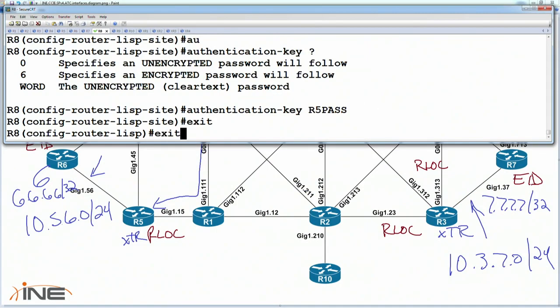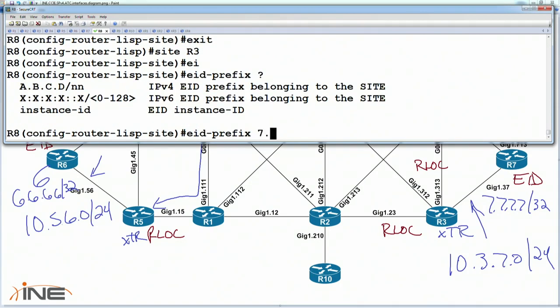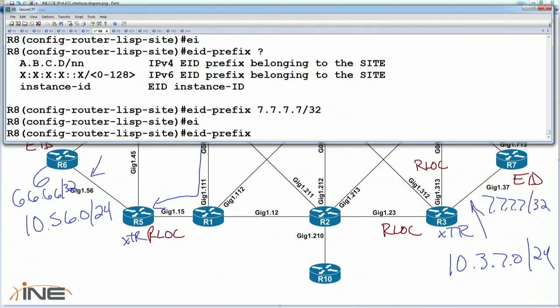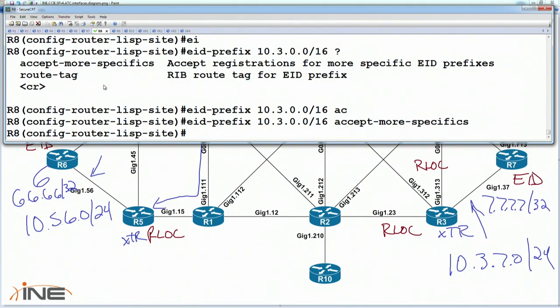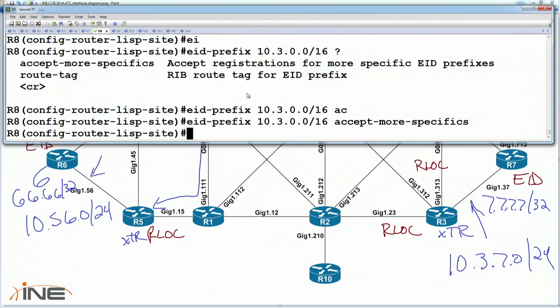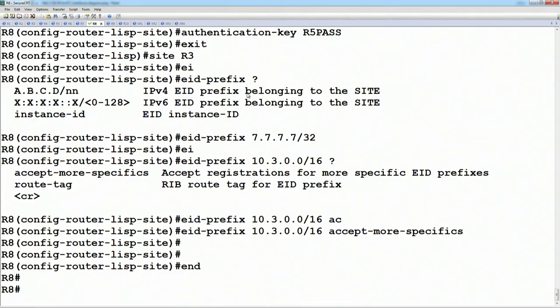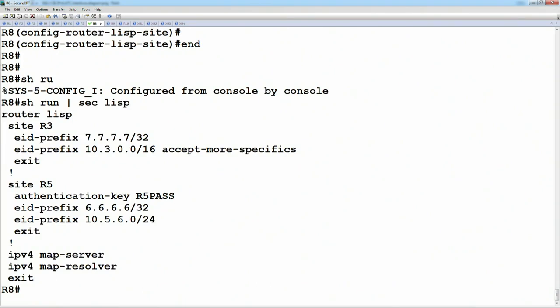Okay, so we configure another site. We'll say the site is router 3. EID prefix, again, the endpoint identifier is going to be 7.7.7.7/32 and 10.3.0.0/16. But I'm going to, again, accept more specific prefixes. Okay, you could also put a tag into it. You'll see there's a lot of customization for the protocol, but at least for the minimum config, there's really not that much that we need to do. Okay, so let's say show run section lisp. And this is basically going to be our minimum config for the map server.